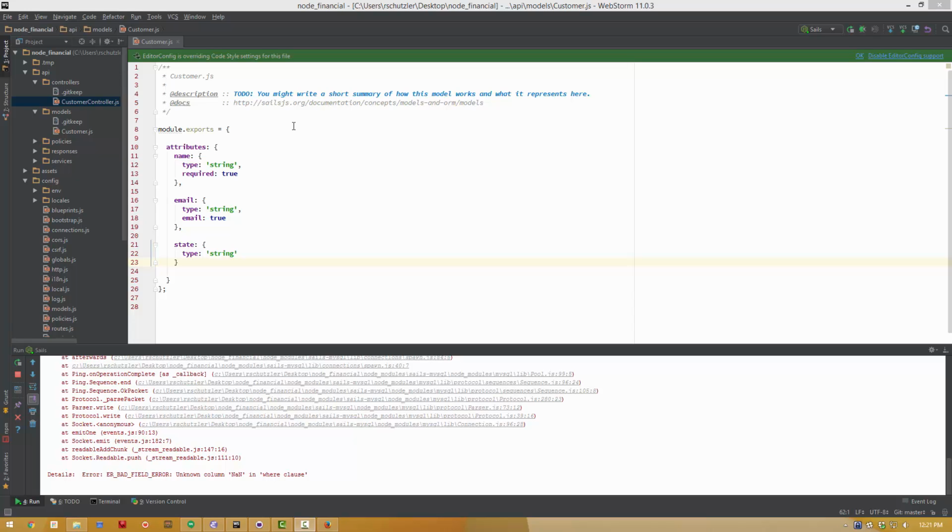Now that we've created a customer model, the next thing that we need to do is create a pretty way to add customers. And there's a couple things that we need to add to our application to make that happen. The first of those is our customer controller.